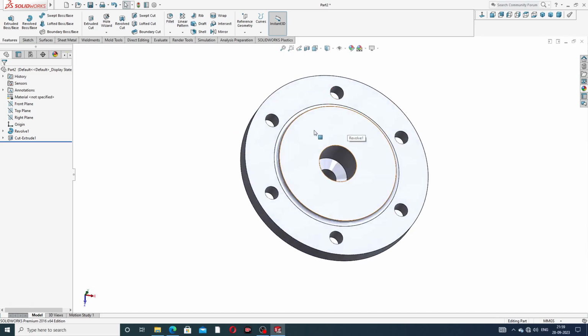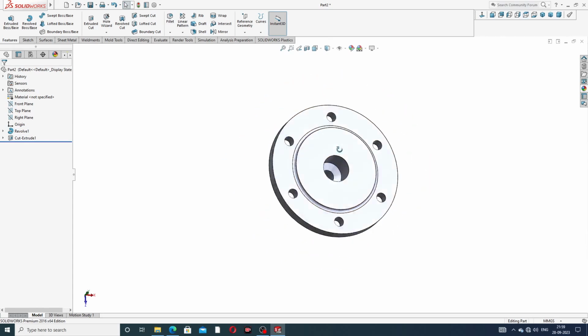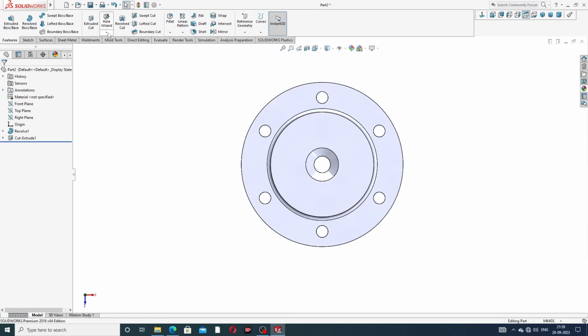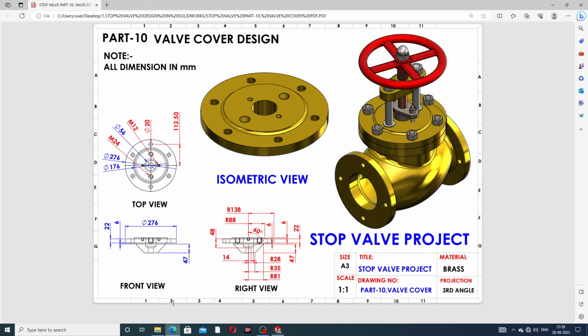And hole wizard is applied here, and select this face, sketch. Okay, not mentioned, but this is normal. Okay, and this normal is perfect, and going to hole wizard. Hole wizard, use this tab. Tab is perfect, and at first select this 2 hole. First and second 2 hole, size is M24, and the other 2 hole size is M12.